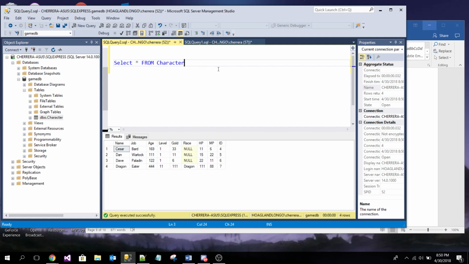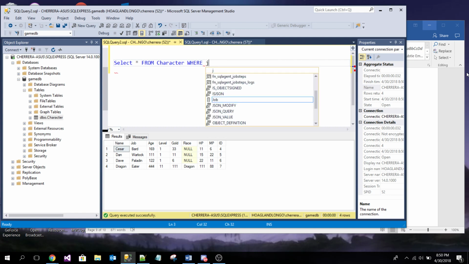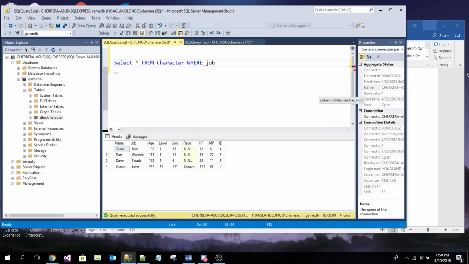But if I wanted to further filter that information, I would use the where clause, which is kind of like English, and you say, hey, give me all the columns from the table character where, let's say, job equals Bard.